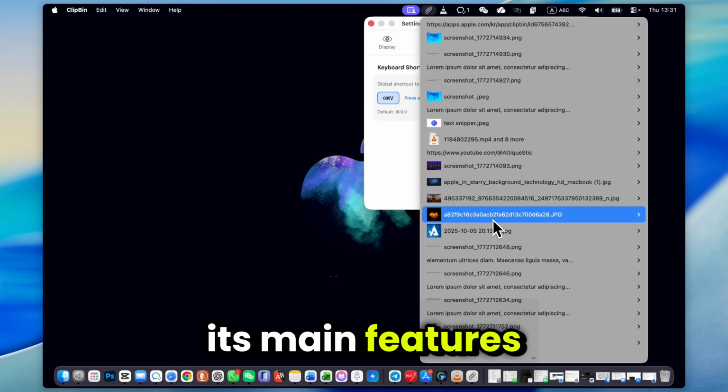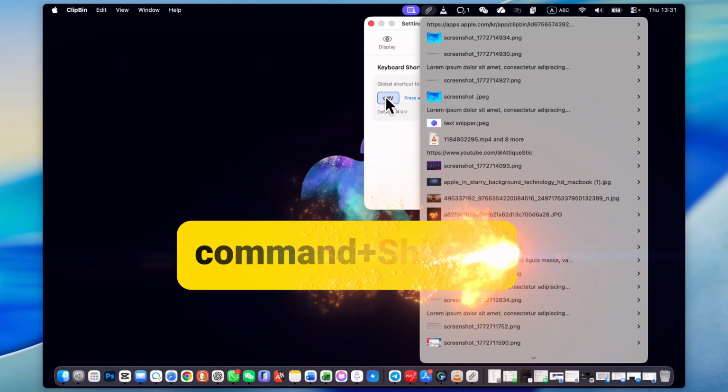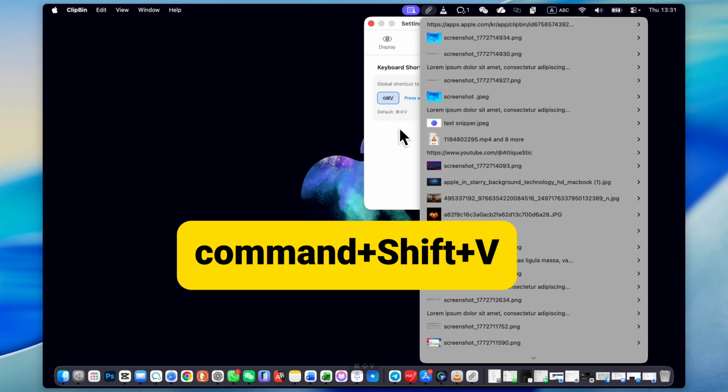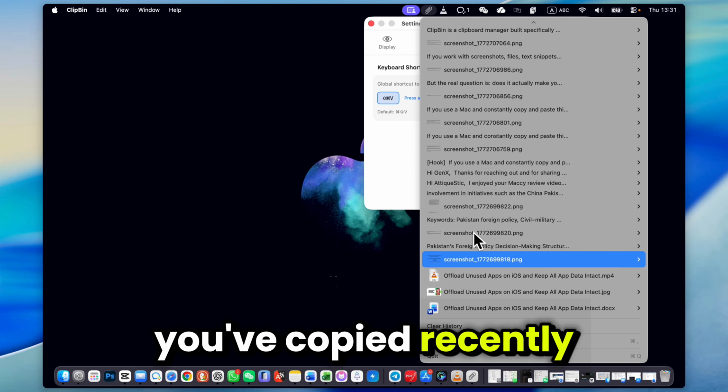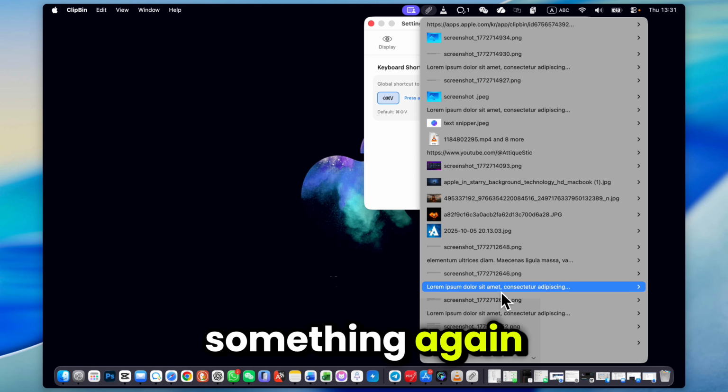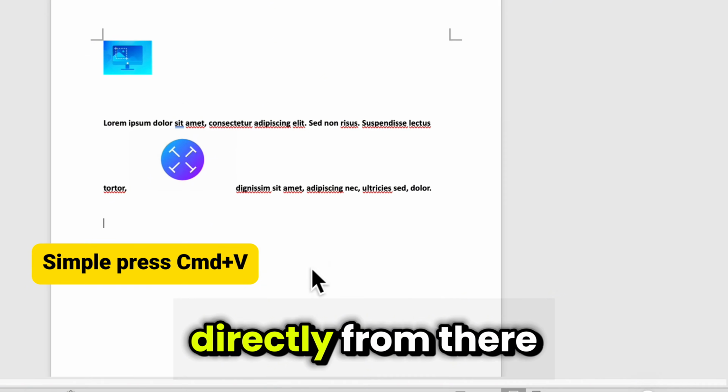One of its main features is a quick shortcut. With Command plus Shift plus V, you can instantly open your clipboard history and see everything you've copied recently. Instead of copying something again, you just open the history and paste it directly from there.